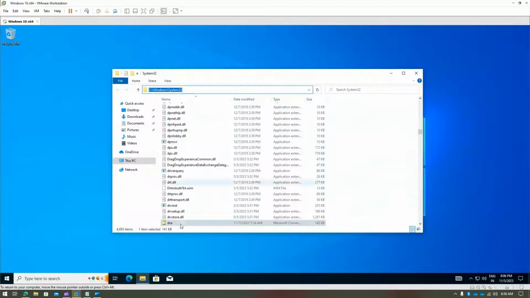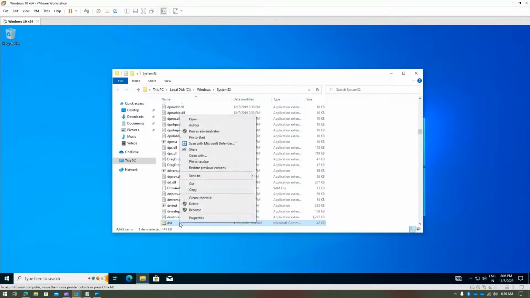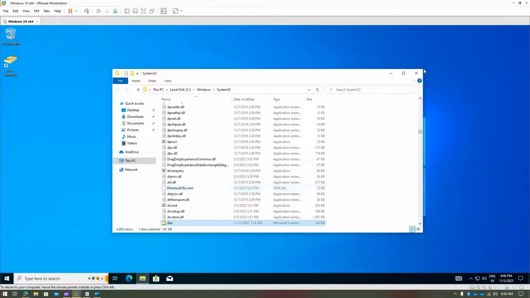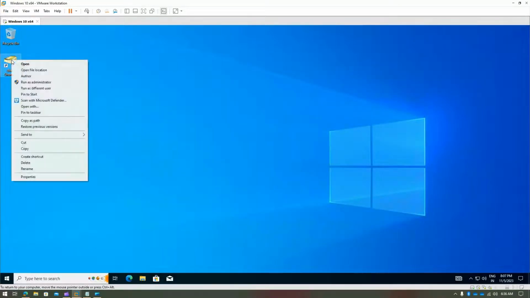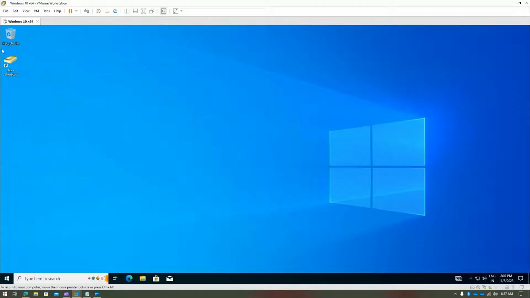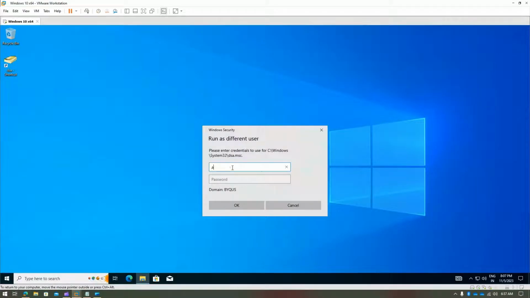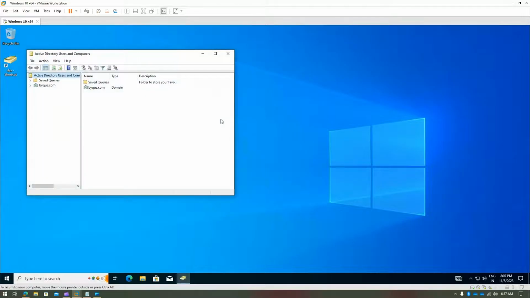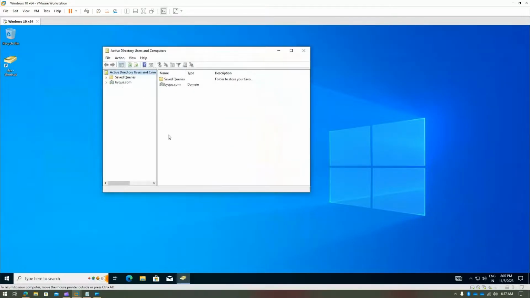So this PC, System32, DSA is there. Right click and send to desktop, create shortcut. Okay. So I have this Active Directory icon created here. So I right click and run as different user and I enter john.d.admin. Okay, now this Active Directory opens with john d admin.